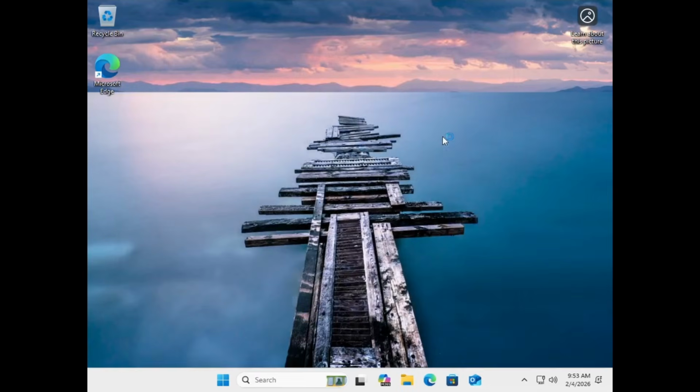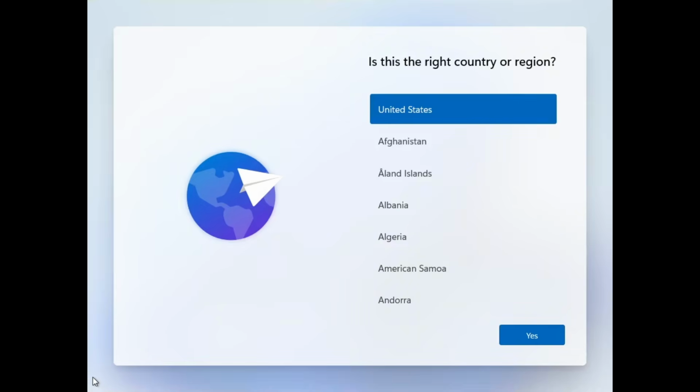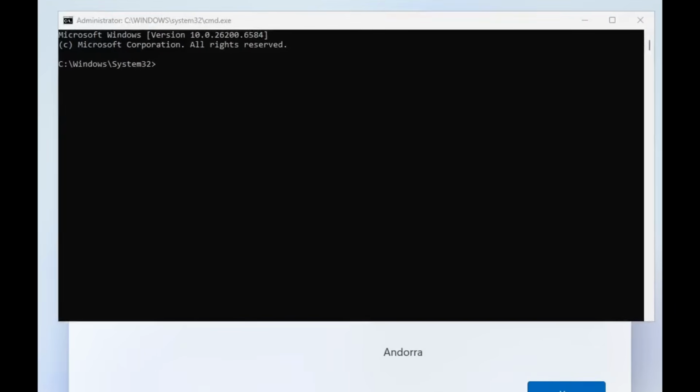If this trick doesn't work for you for any reason, don't worry. There's another method you can try, and it works on both older and newer versions of Windows 11. I've personally tested it on version 26H2, and it works perfectly. For the second method, we'll use the Registry Editor to bypass the Microsoft account and set up a local account instead. Just like before, press Shift plus F10 on your keyboard to open command prompt.